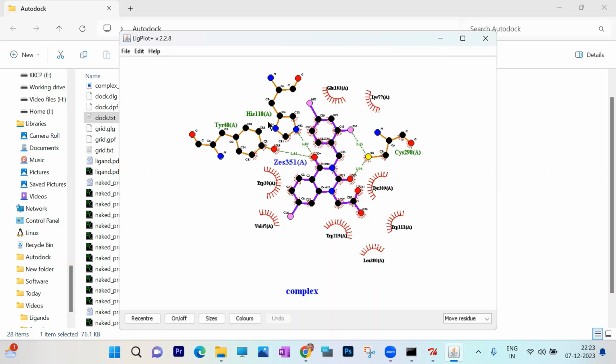So you can see the distance of the hydrogen bonding. How much is the hydrogen bonding distance? Even if this is 2.98 also, it is showing the hydrogen bond. You have got 3 hydrogen bonds, whereas in the Discovery Studio, you got only 2 bonds. So it depends which visualizer you are going to use.